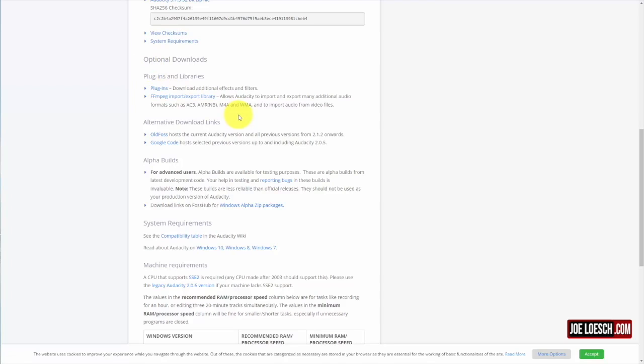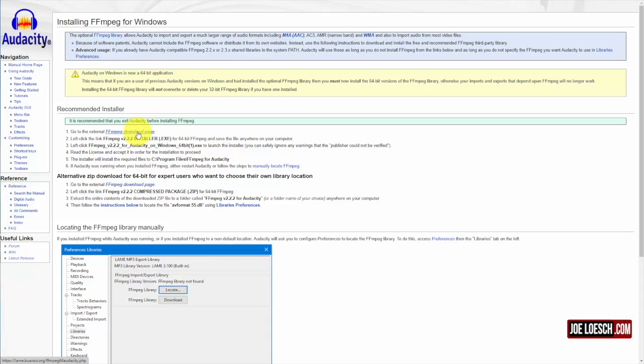Pay attention to two things in particular. One is the FFmpeg Import-Export library. If you had a previous version of Audacity installed, make sure this library is operational in the new software. You can install FFmpeg from this download page.